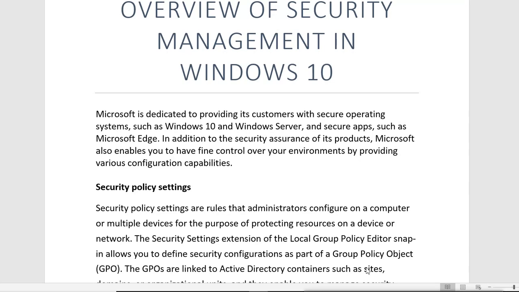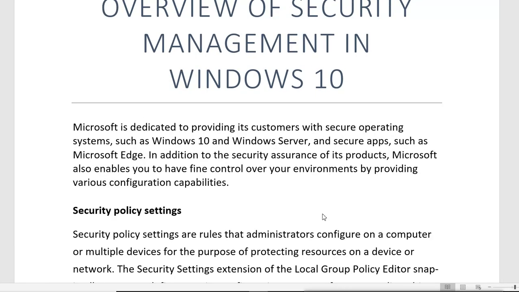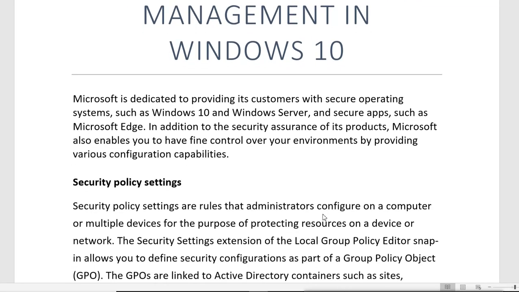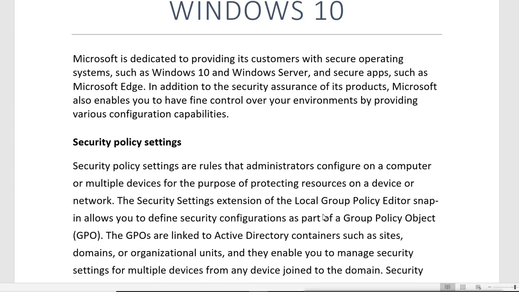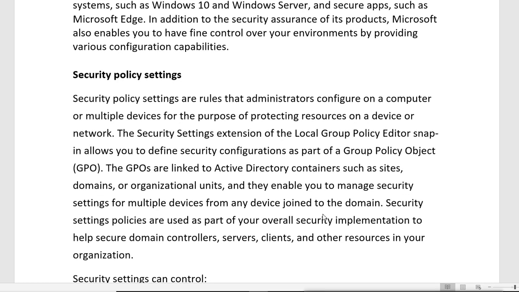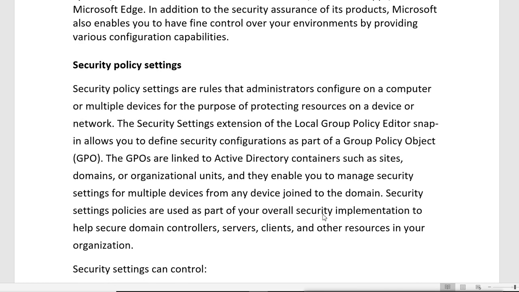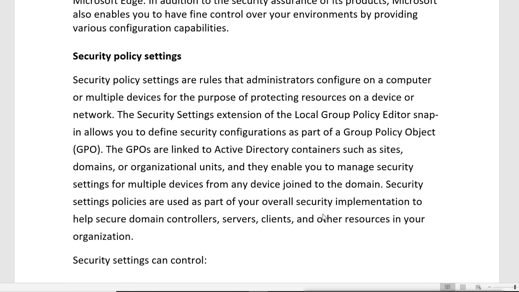These security policy settings are rules that administrators configure on a computer or multiple devices for the purpose of protecting resources on a device or network. This security setting is the extension of the local security policy editor snap-in. It allows you to define security configuration as part of a group policy object.